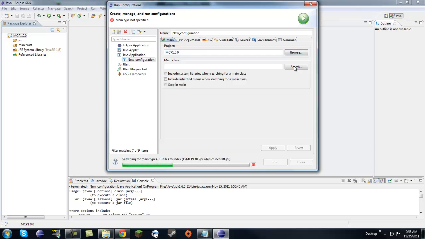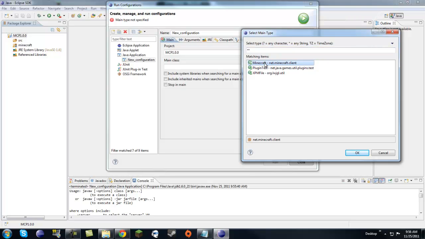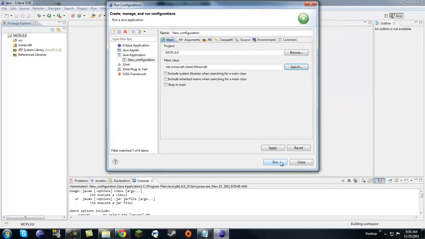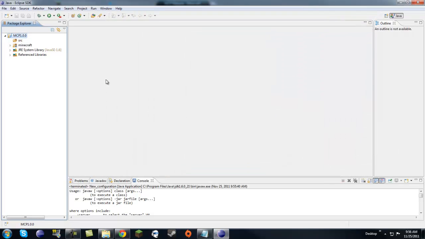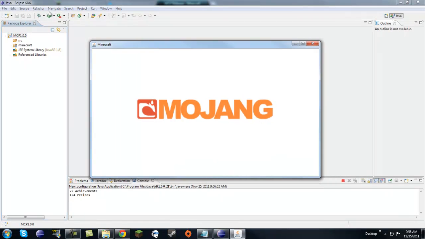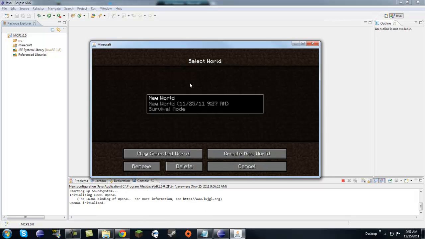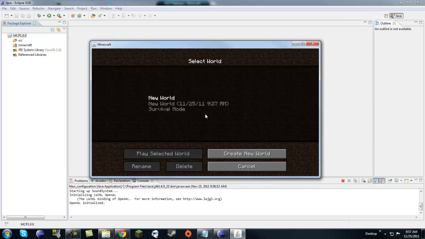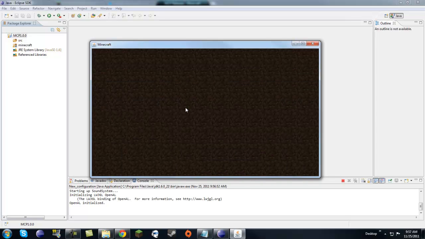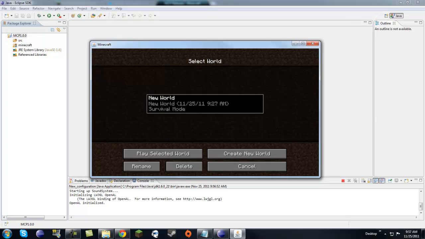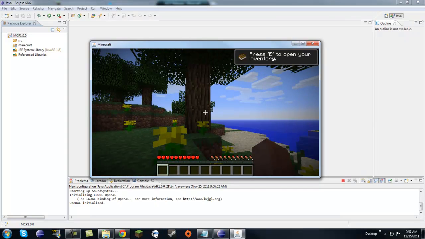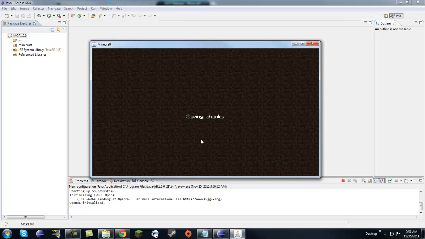And now you go to search. I don't know why it's going so slow. And you're going to want to select the Minecraft one, not the plugin test, just Minecraft. Hit apply, close, or run. I guess we'll run it right now. And when you run your program, you get your game right here, and you can actually test this out. It works normally. Yay, Minecraft. Alright, so you have Minecraft.